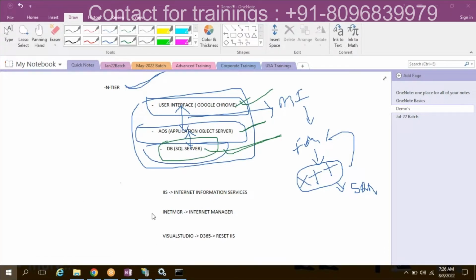First of all, I can open our SQL Server. Right click, run as administrator. This is Microsoft SQL Server.